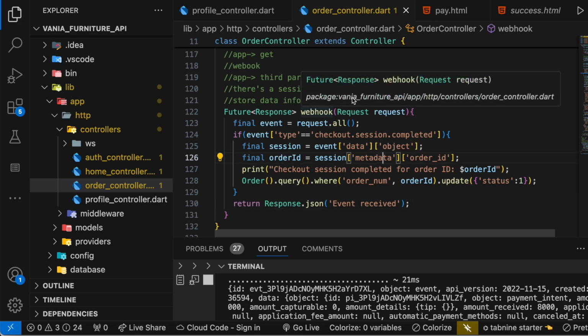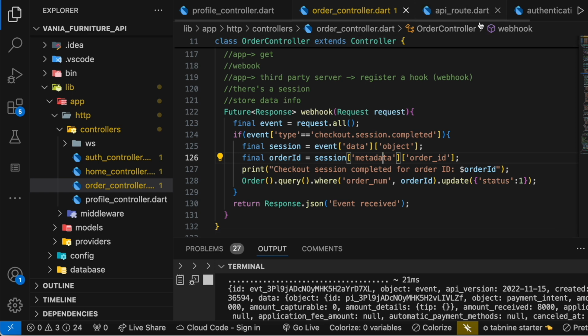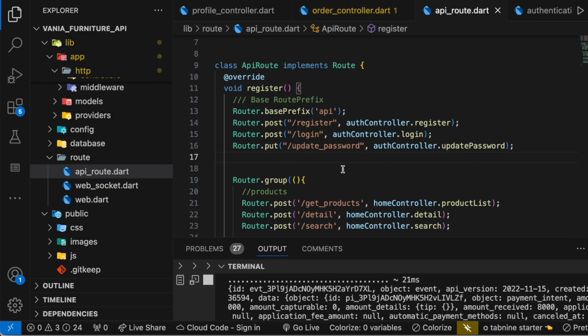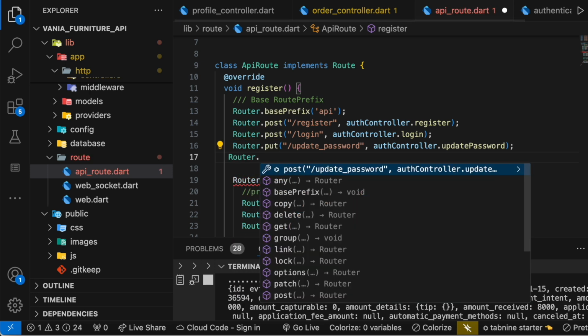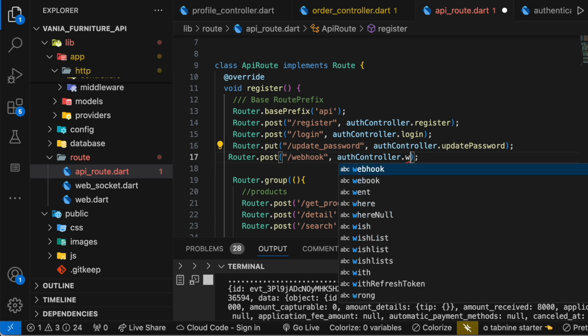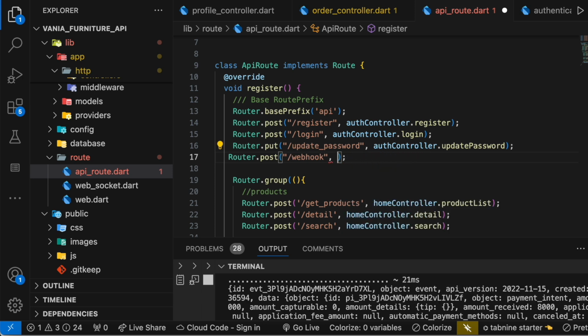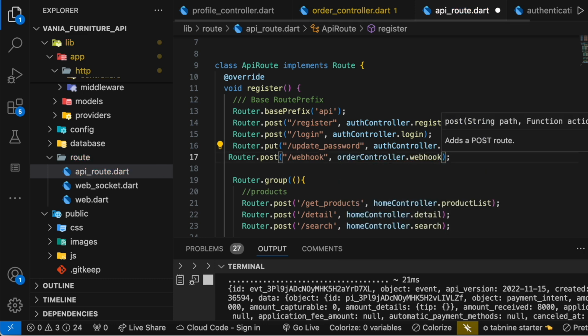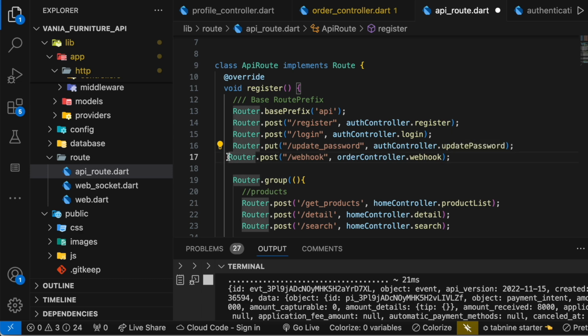Now since you have this webhook here, you're going to register it here as well. So here I'm going to say router dot post, and then here we're going to say webhook, and I think we need it inside the order controller. Order controller dot webhook. Okay, right. So with this, we'd be able to communicate with the Stripe server continuously inside our session.